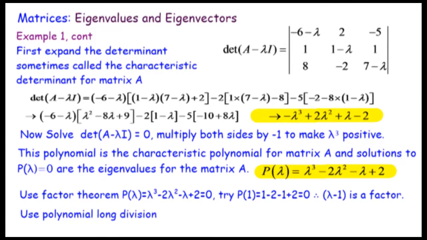This is a cubic, so you can try some of the factors of the constant term, +2. Luckily, 1 works, therefore lambda minus 1 is in fact a factor. So what is the resulting polynomial after you divide it by lambda minus 1? I'm going to go through in a second the polynomial long division of how we actually do this.